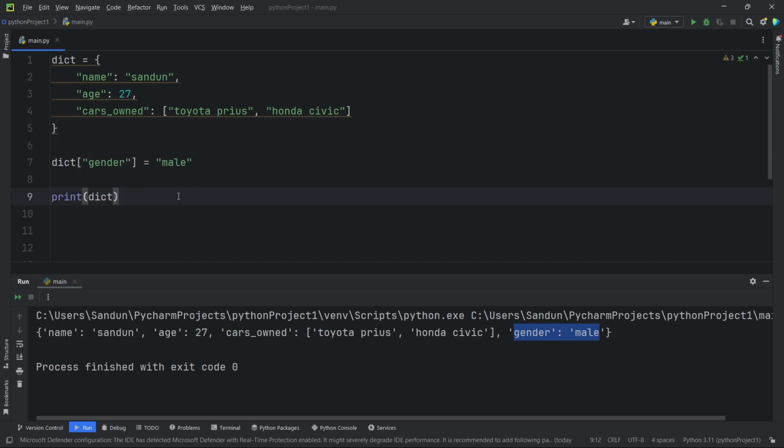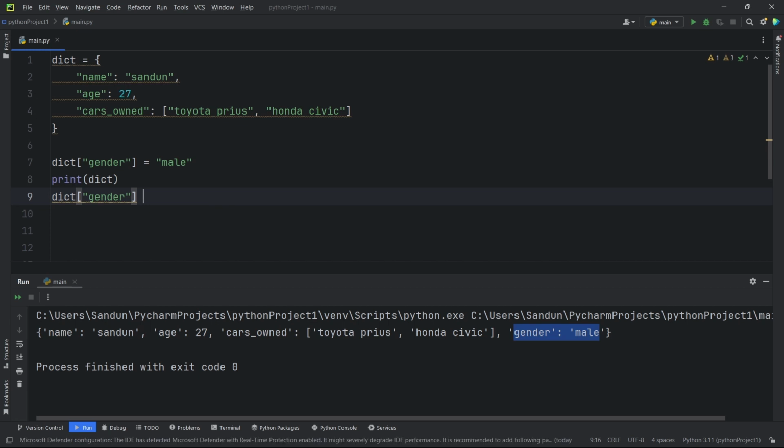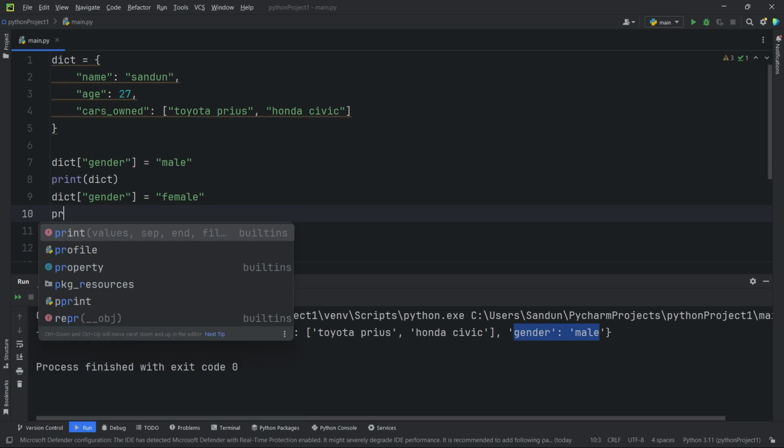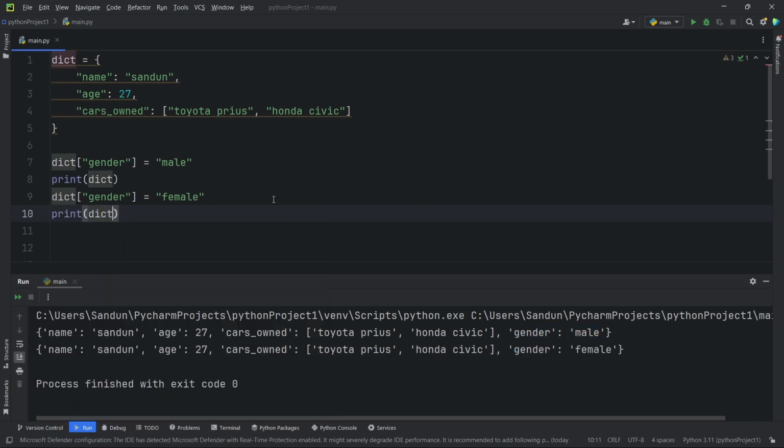Next, let's also look at how we can update the value of a key. So here we have gender, which is male, and next I will try to update this one. How can I update? I am using dict. Here I will use the same key gender, and this time I will update its value as female. So next, if I print the dictionary again, we might see the updated result. So first it prints as male, next it prints as female. So you can update anything.